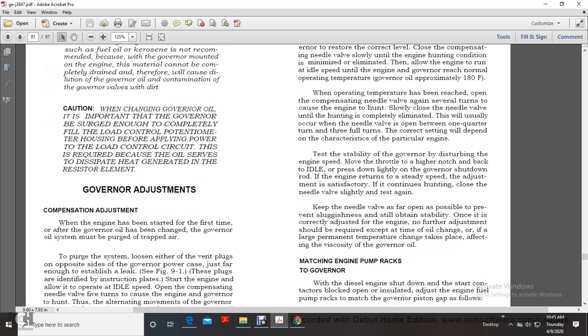When the engine operating temperature has been reached, open the compensating needle valve again while watching the engine hunt, and close the needle valve until the hunting is completely eliminated. This will usually occur when the needle valve is open between 1/4 and 3 full turns. The correct setting will depend on the characteristics of the particular engine.